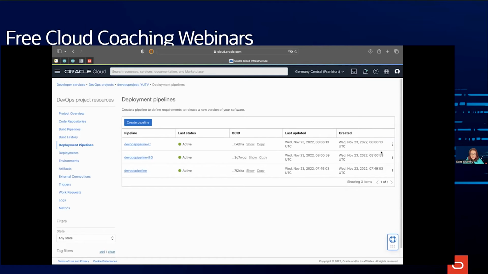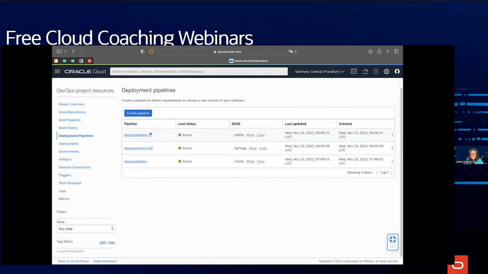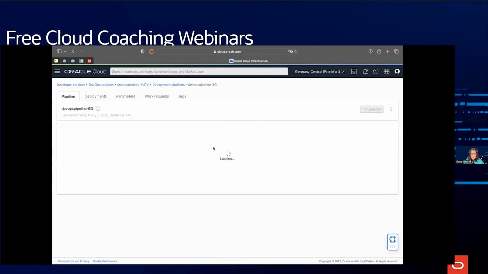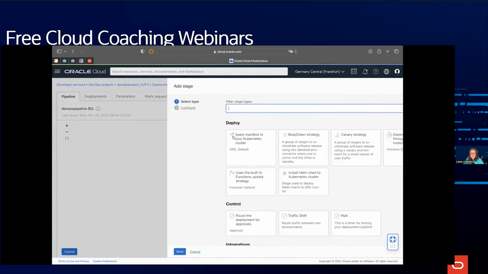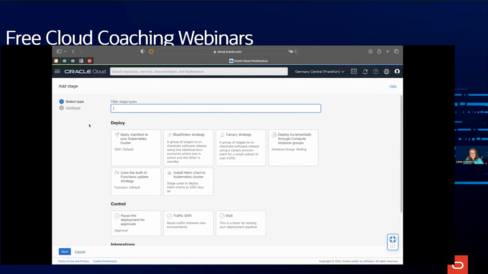So let's take a look first at the blue-green pipeline. Once you create a new pipeline or open an existing one, you will see this small plus button, which you can click to add stages. Once you click on add stage, because obviously we are in the deployment pipeline interface, you can only see the deployment stages that can be added. So here is where you would select your blue-green strategy or canary strategy. And these are the other deployment strategies that are available.